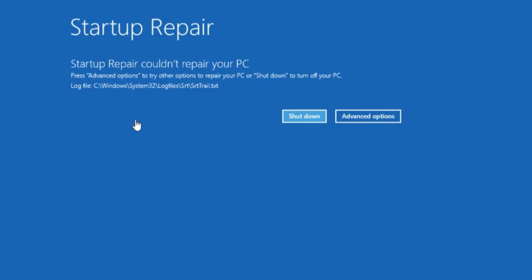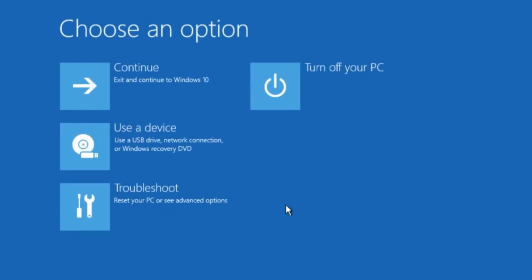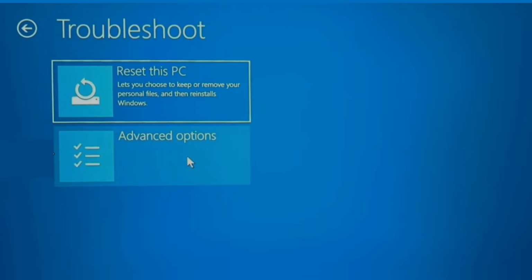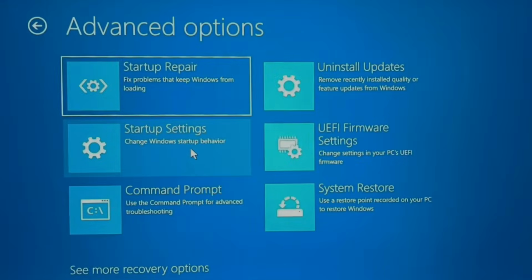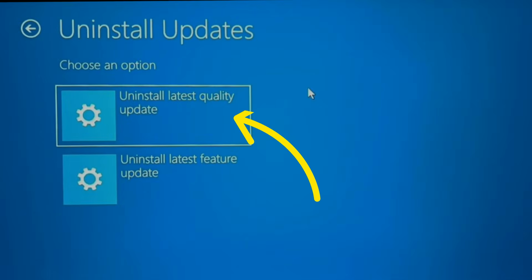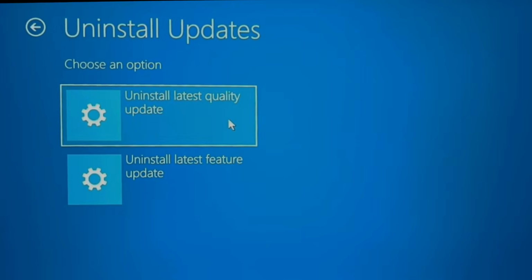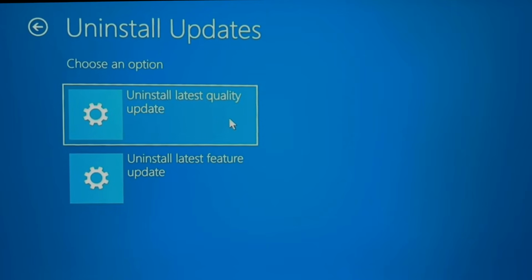The next step is manually uninstalling the latest Windows updates. Sometimes, after updating Windows to a newer version, some updates may contain bugs or corrupted files that can cause your PC or laptop to crash repeatedly and enter the startup repair loop. Click on Advanced Options, then select Troubleshoot. After that, click on Advanced Options again. Now select Uninstall Updates. Here, click on Uninstall Latest Quality Update. Wait a few moments for the uninstallation process to complete entirely. Once done, restart your PC and the issue has been fixed.